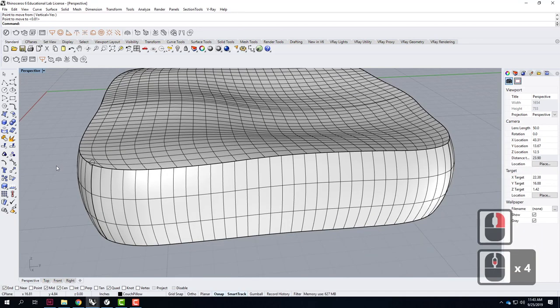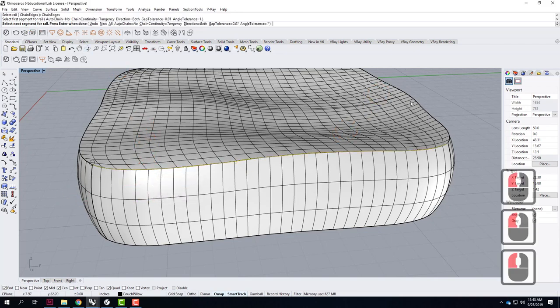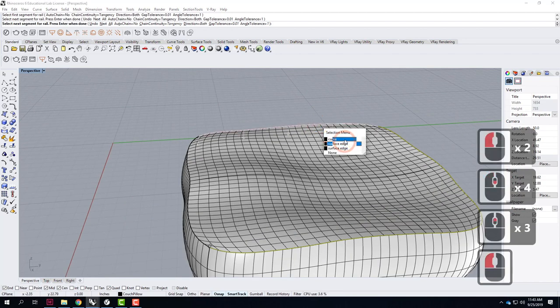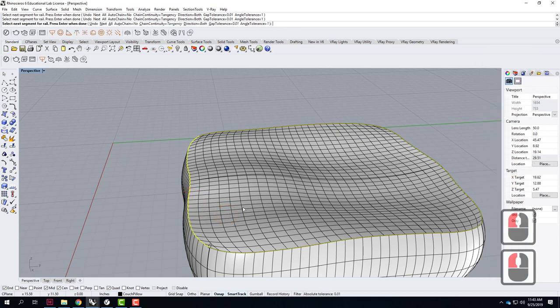Now I can use my sweep command. You guys have used this before. I'll do sweep one rail. Now my edges are not continuous. So I can either select all of my edges and join them together, or I can use this chain edges command, which will allow me to go through and select the first part of the rail, the second part of the rail, the third part of the rail, and the fourth part of the rail right there. When I'm done, I'll press Enter, and then I'll go ahead and select my cross-sectional curve.